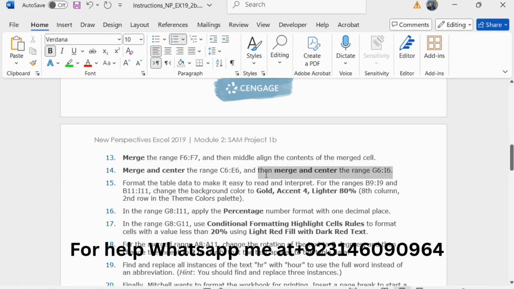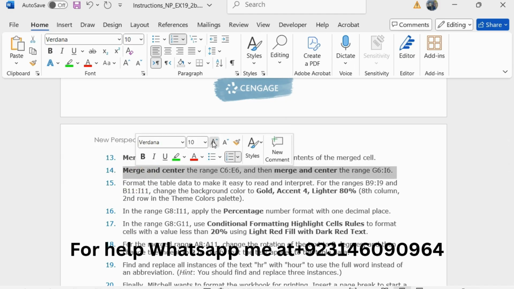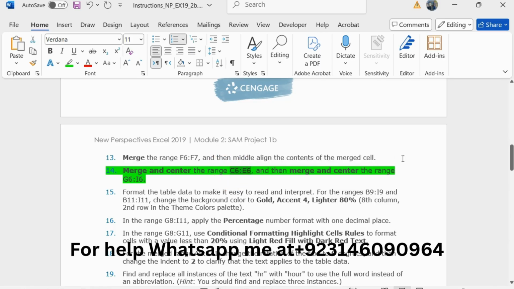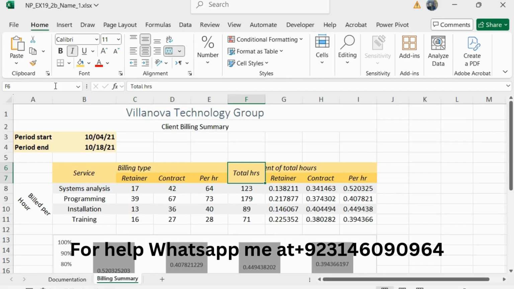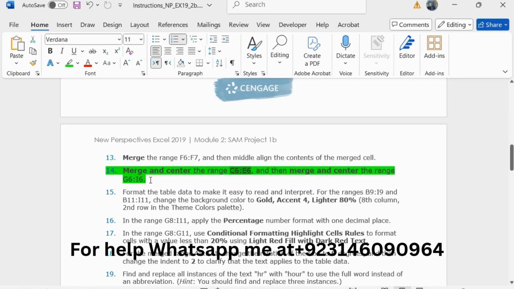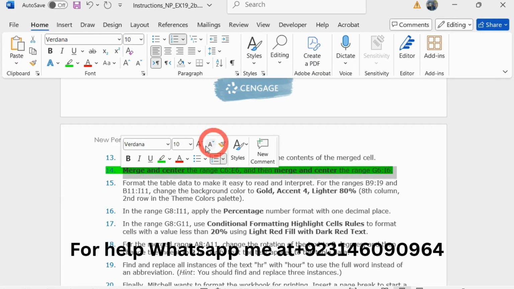And step number 14 is merge and center the range C6 to E6 and then merge and center the range G6 to I6. So copy the range C6 to E6, paste the range here. Now click on merge and center. Now select the range G6 to I6 and click on merge and center to merge and center the range. So I have completed 14 steps successfully.